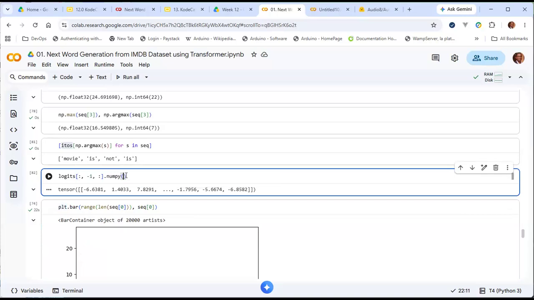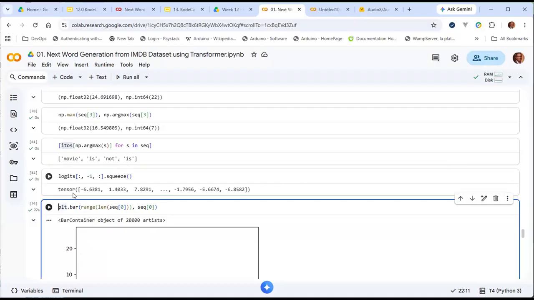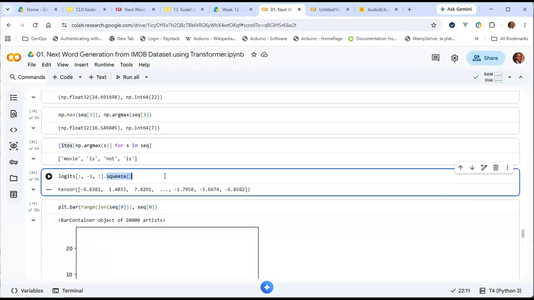Now there is something they call squeeze. So squeeze means, essentially, convert this into a single dimension. And you can see when you squeeze, all of the extra dimensions are removed. Let me show you the difference between something you squeeze and you don't squeeze.